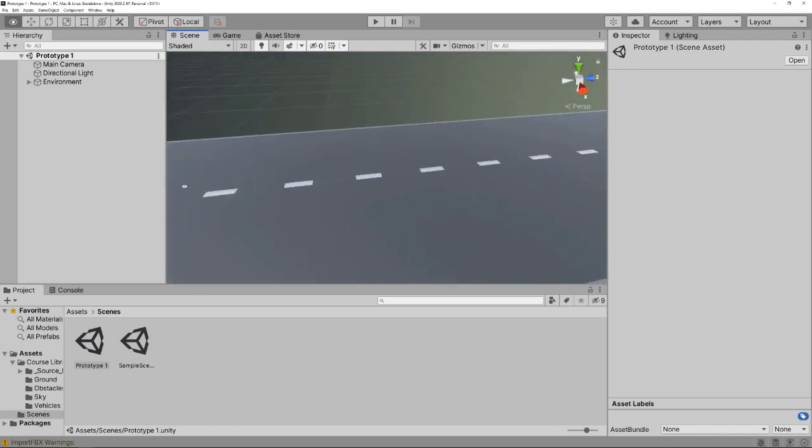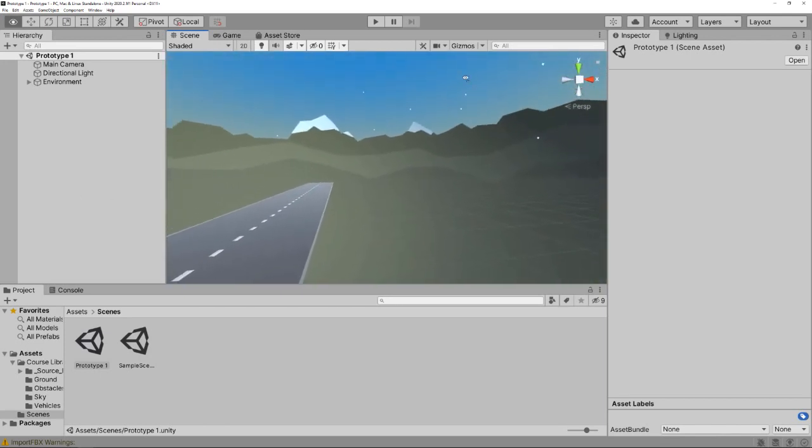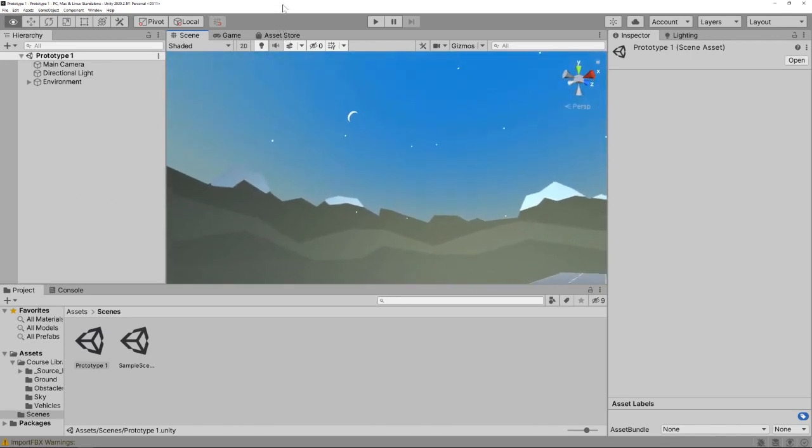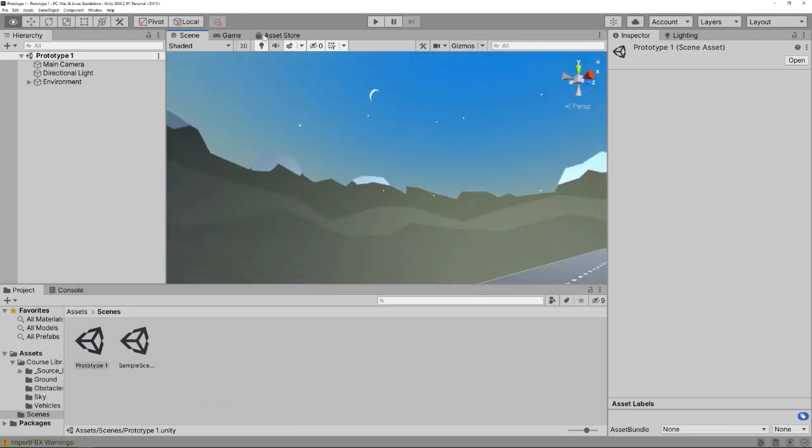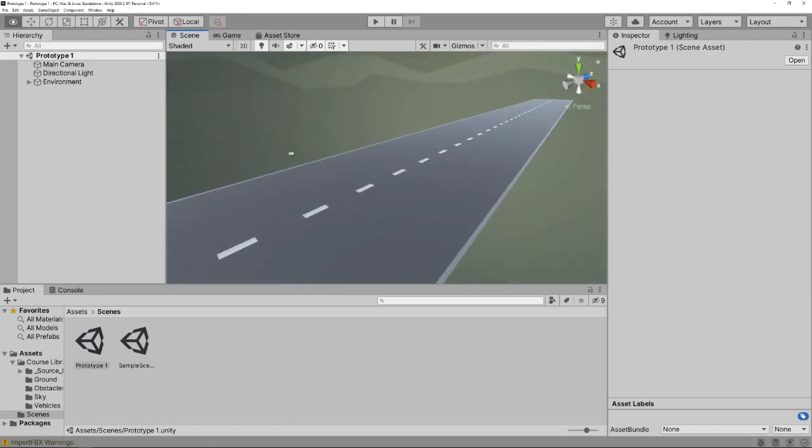So you can see here we have this long road. We have some of those mountains in the background. We have a pretty cool sky with stars in it. And so this will be the scene that we'll start building our first Unity project in.